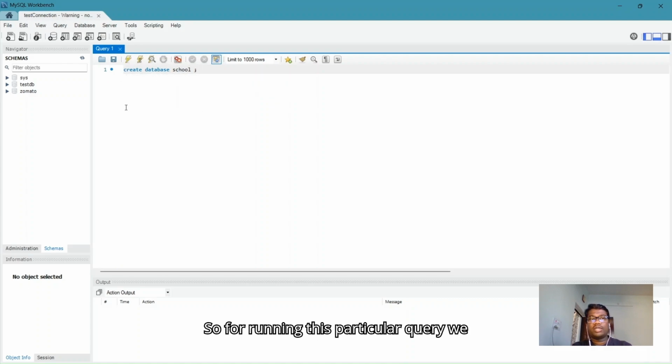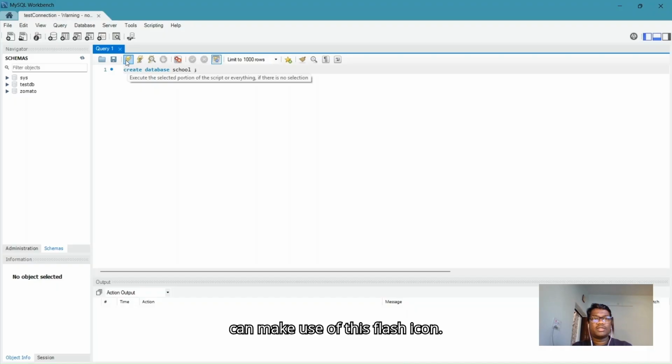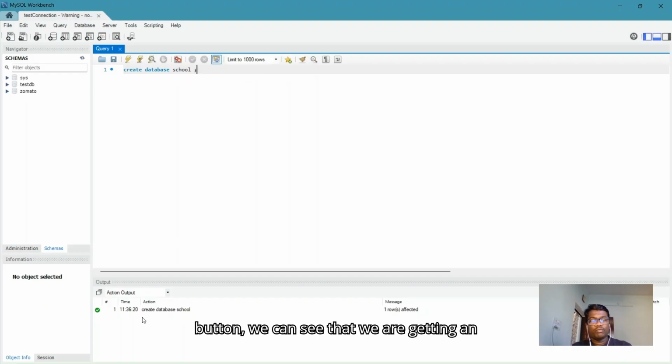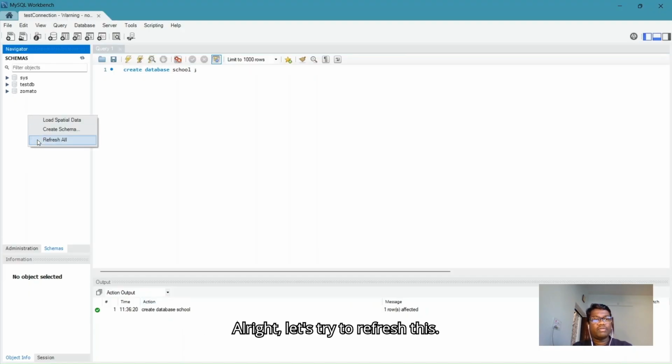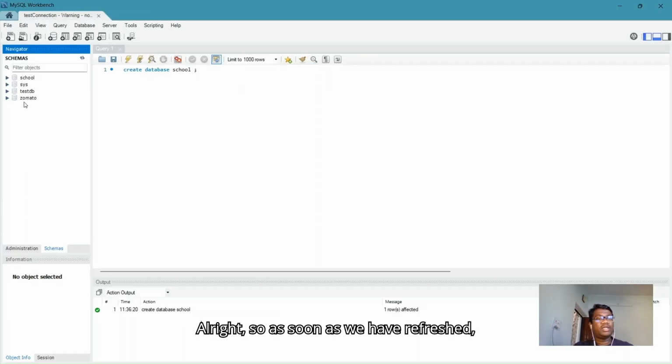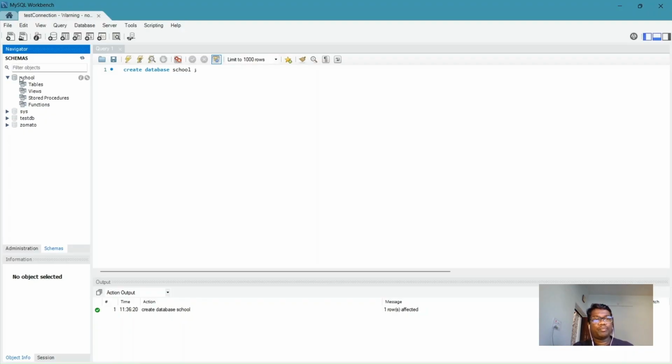Let's try to run this. For running this particular query, we can make use of this flash icon. So let's click on it. As soon as we have clicked on the run button, we can see that we are getting an acknowledgement which says that CREATE DATABASE school has been successfully implemented. All right, let's try to refresh this. As soon as we have refreshed, we can see that we have a database called school defined inside the schemas. Schemas are basically the different databases that we have created on this connection. Right now we do not have any table or any view or any function inside this database school. That's why it is empty.